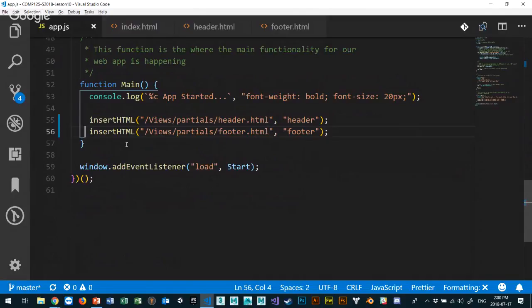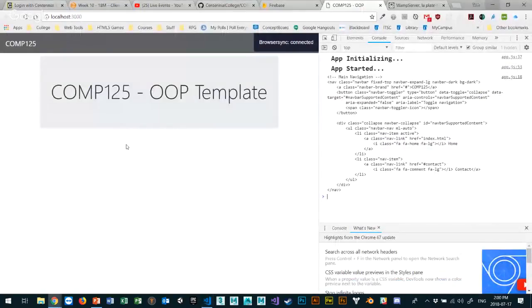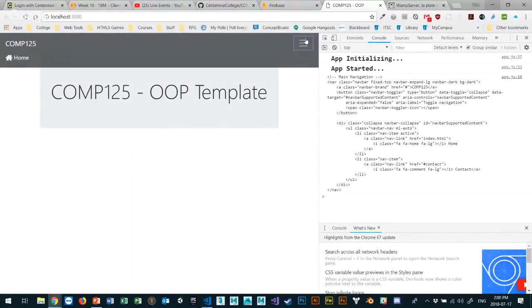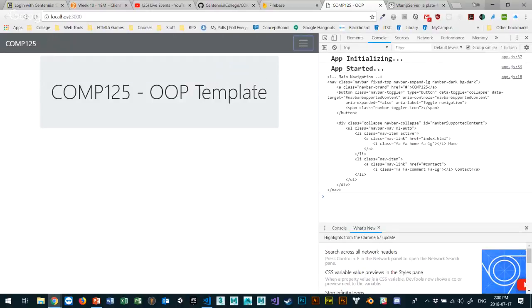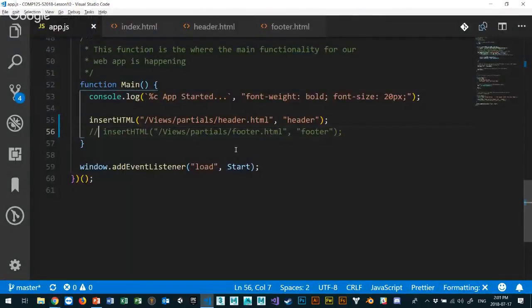What if we just commented this out? Let's comment this out for a second and see what happens. Hey, there's my header. And look, there's my navigation, right? What? I don't understand. Why would this happen? I mean, header works and then footer doesn't work, right?